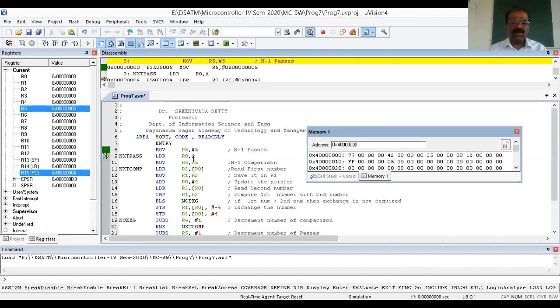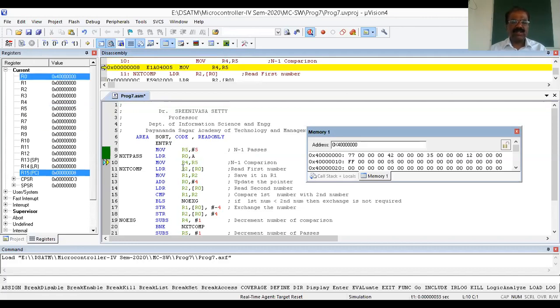Then I'm going to load the base address of the array. That address is stored in memory location A. Once you execute this instruction, R0 becomes this address. The starting address of the array comes to R0. R0 contains the base address of the array.